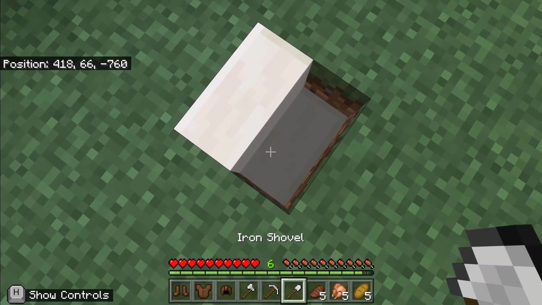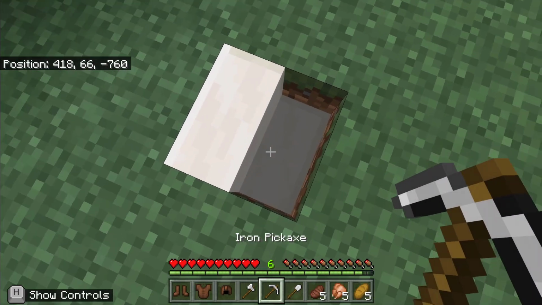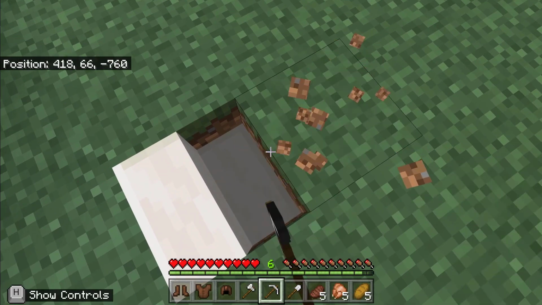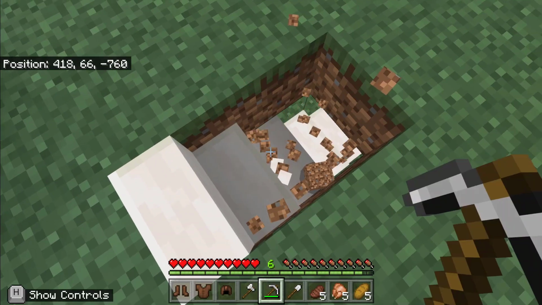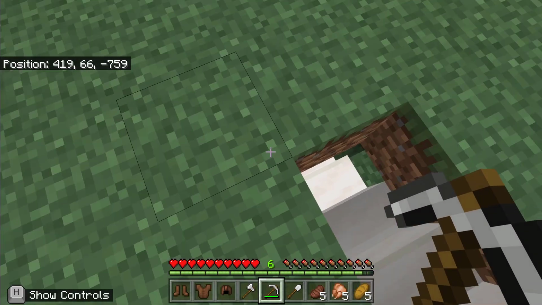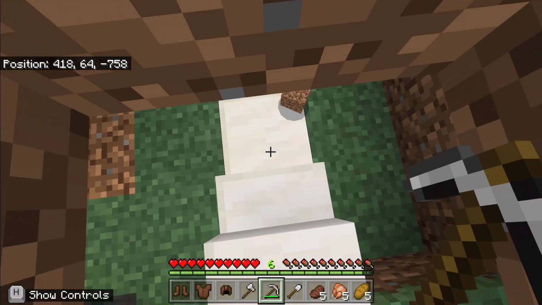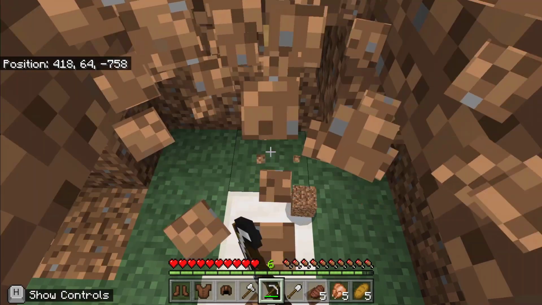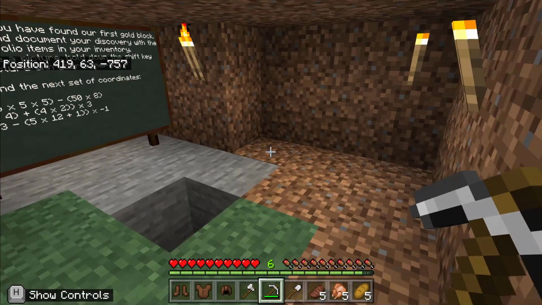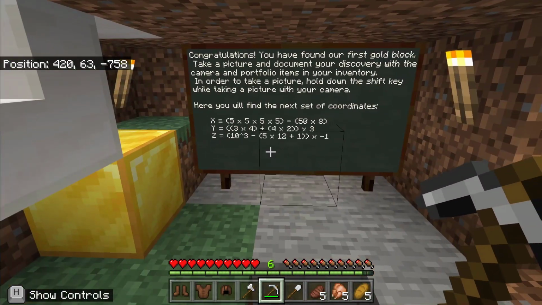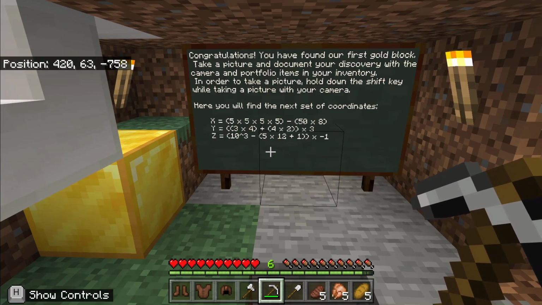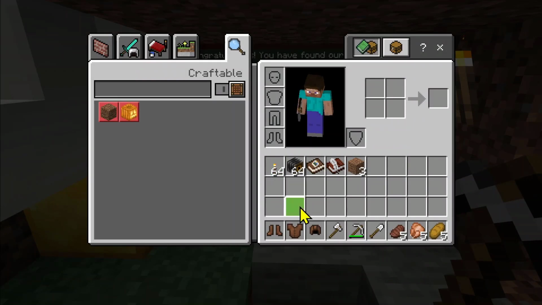Brilliant. So I'm going to get a pickaxe so I can find my way down. Yes, brilliant. Aha! Congratulations, you found our first gold block. Take a picture. Okay, so I'm going to just... Maybe I need to put my clothes on. There we go.